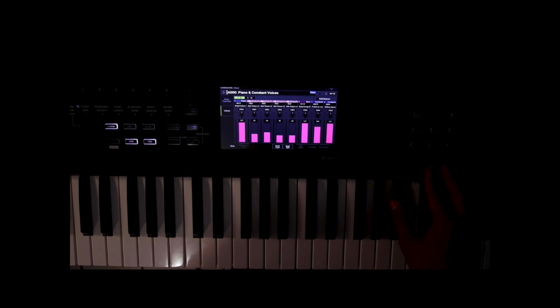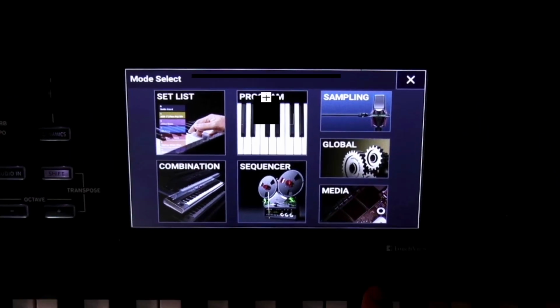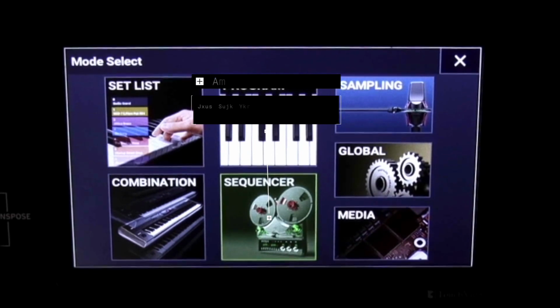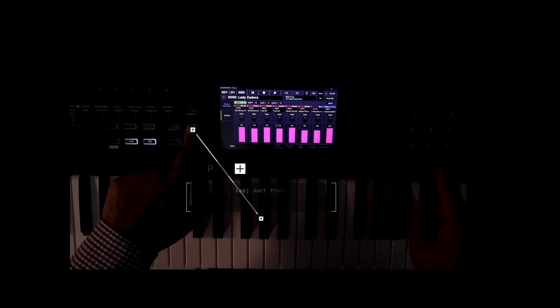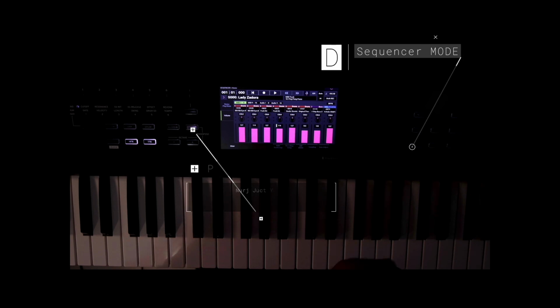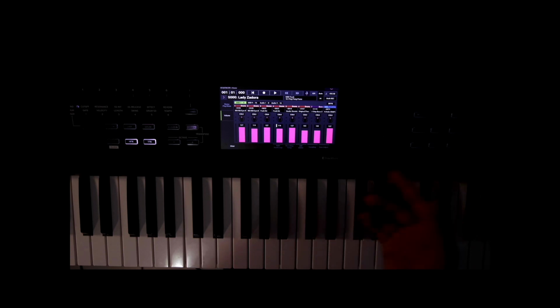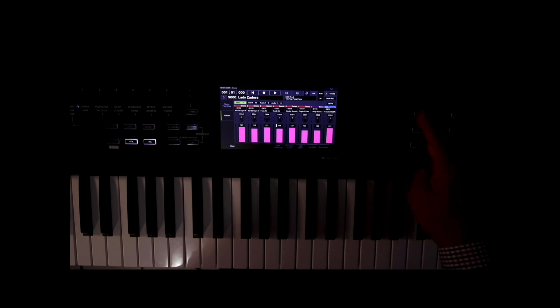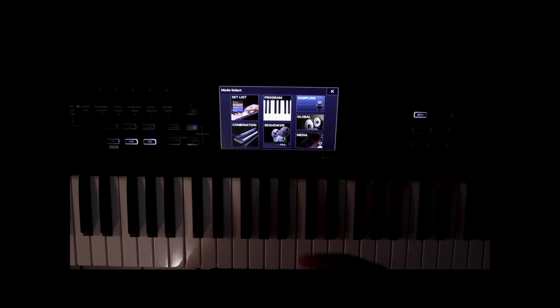So those are assigned, and then sequencer mode. Going to hit sequencer mode, and we're going to hold shift, and we're going to assign that to D. So you don't have to use my layout. I just wanted it that way because of my preferred workflow. You can assign your own workflow to your Nautilus, and that's kind of cool.